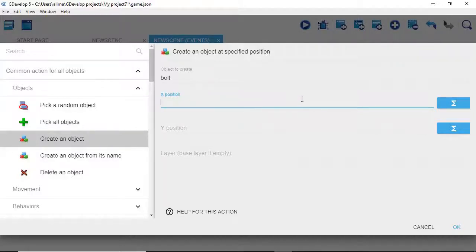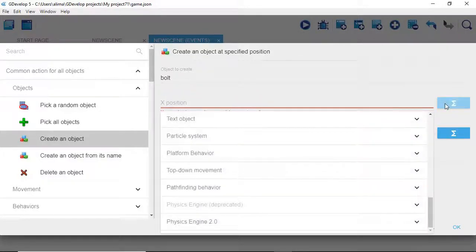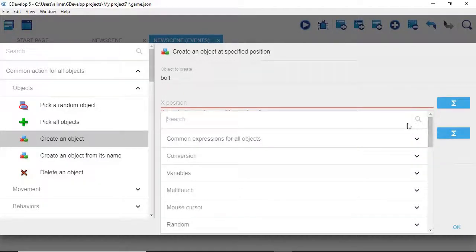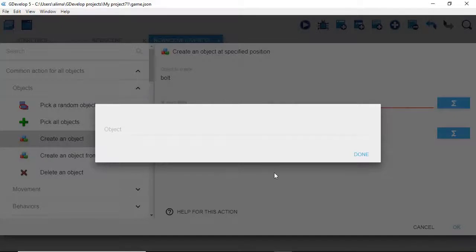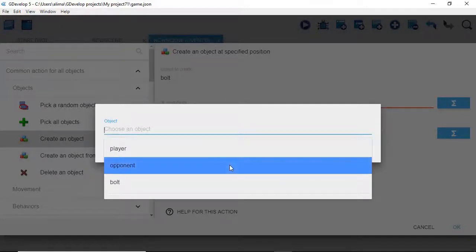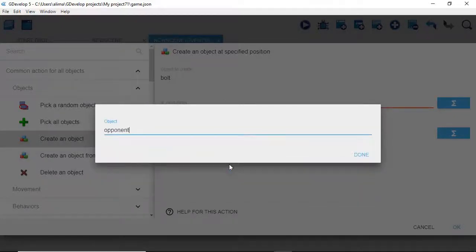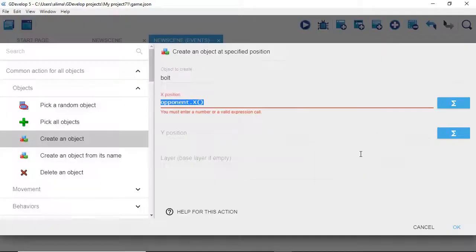So what we're going to do is click this blue button here. We're going to go to common actions for all, go to position, and scroll down till we see X position. Now we're going to left click here. We can see the options here. We're going to select opponent. So with that, we're going to click done.